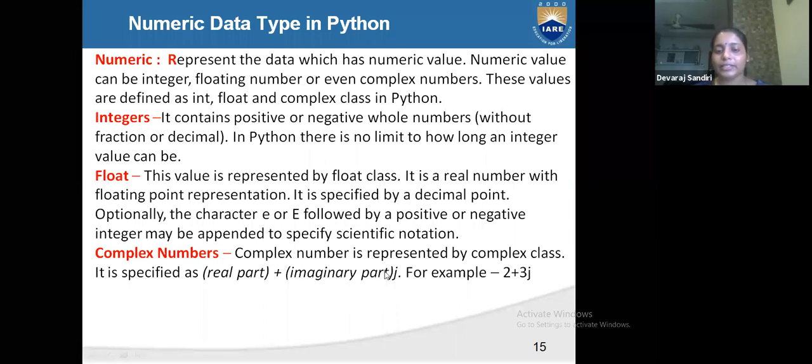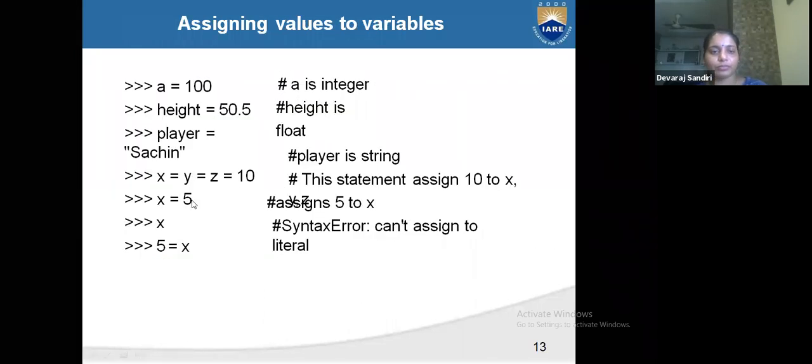Okay, so a complex number is represented by the complex class. It is specified as real part plus imaginary part. Everything you have to write in complex number. So we got it. What is integer, float, and complex?